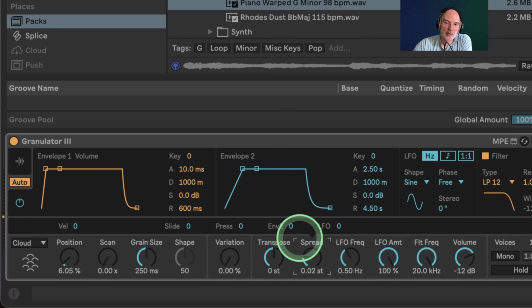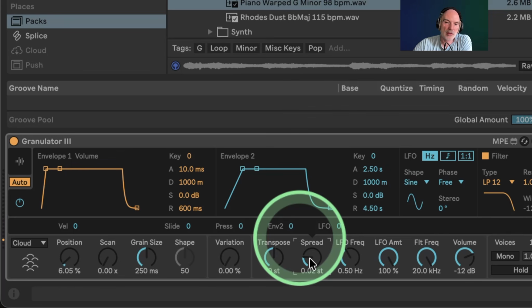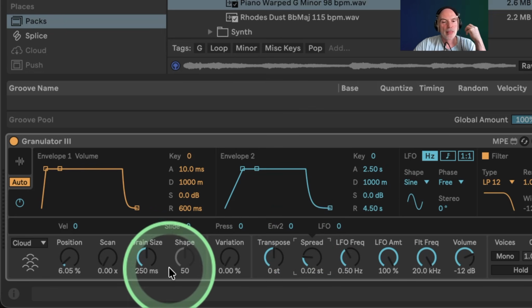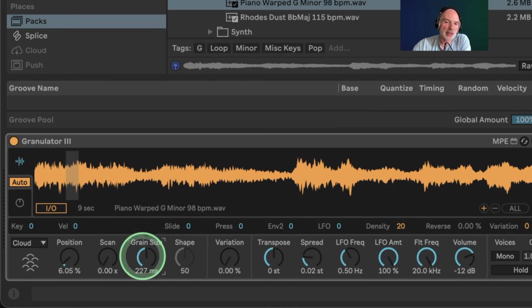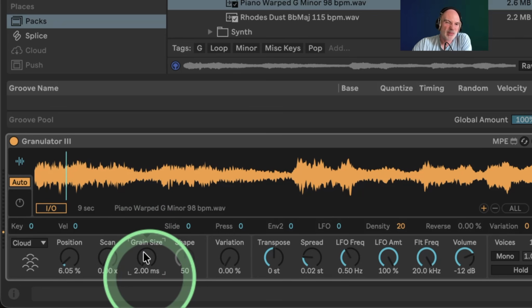Something like that sounds quite cool, right? So it just opens up the sound a little bit. The grain size is basically how short or how long the loops are gonna be, right? So shorter loops is gonna sound maybe more metallic, kind of noise, which can also be interesting.